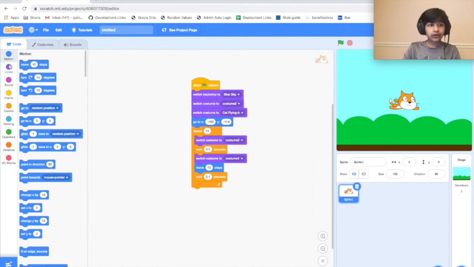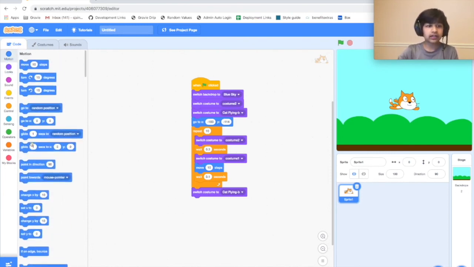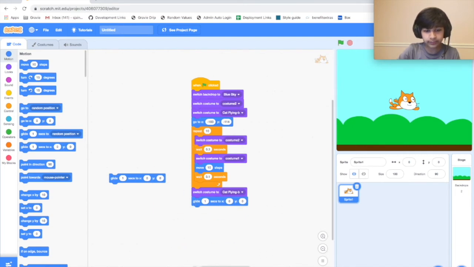Now go back to looks and get the switch costume button, and it should say switch costume to cat flying B. Then go to the motion section and get 3 glide 1 seconds to XY, 3 of them, and connect all of them, though we are going to have to change the X and Y coordinate.